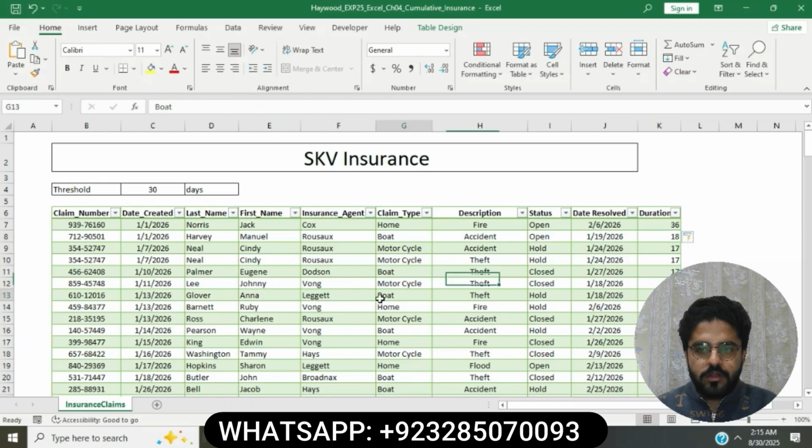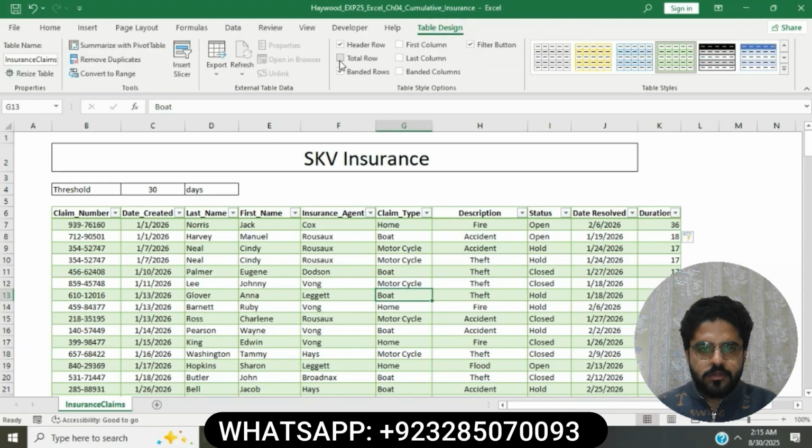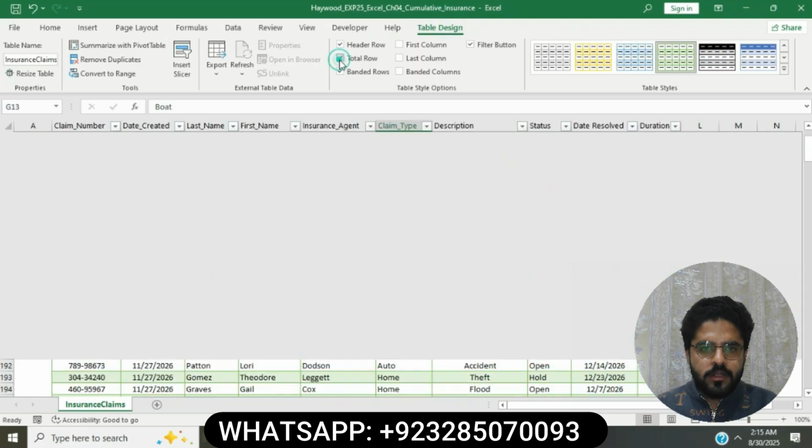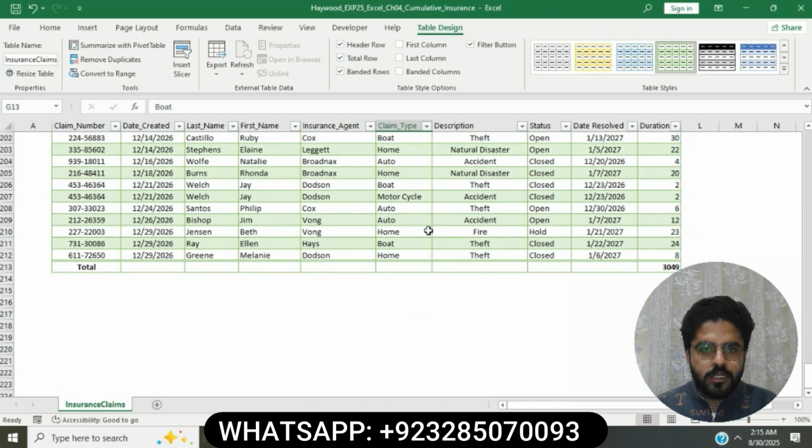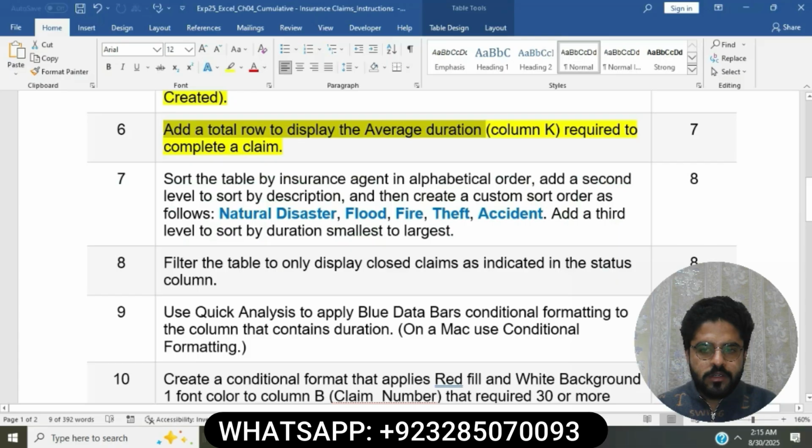Now move to the workbook, then go to the table design and check the total row option. You can see that the total duration of claims is calculated in cell K213. The total result is 3049 for the duration. And question number 6 is done.